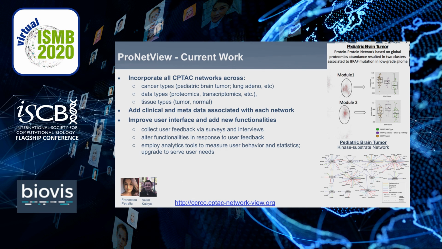ProNetView is an ongoing effort. Currently, we are incorporating other CPTAC networks across other cancer types, data types, and tissue types. Similarly, we will be adding clinical and metadata associated with each network. We will also improve the user interface and add new functionalities based on user feedback. We will also employ analytic tools to measure user behavior and statistics and upgrade our tool based on user needs.